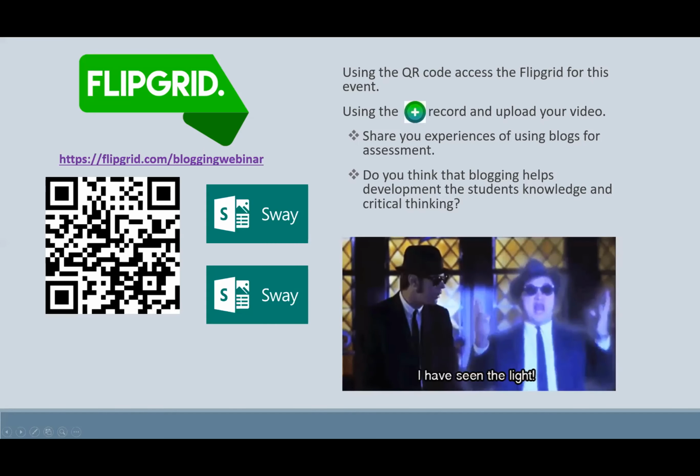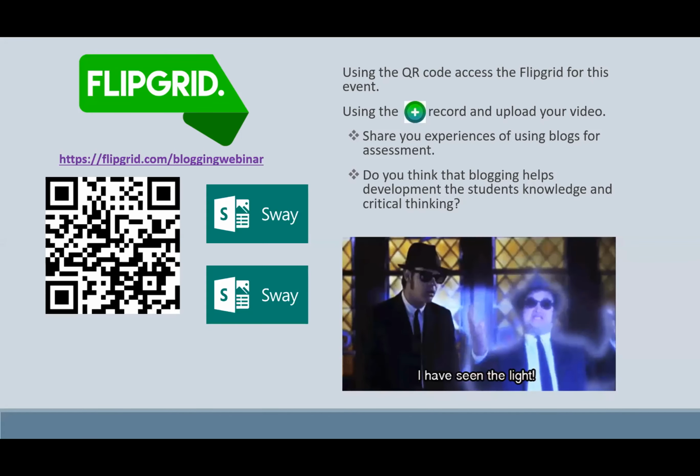Now, I was going to share a couple of the Sways as well, but I've probably run out of time. But if Lillian thinks that'd be helpful, I can do that as well.